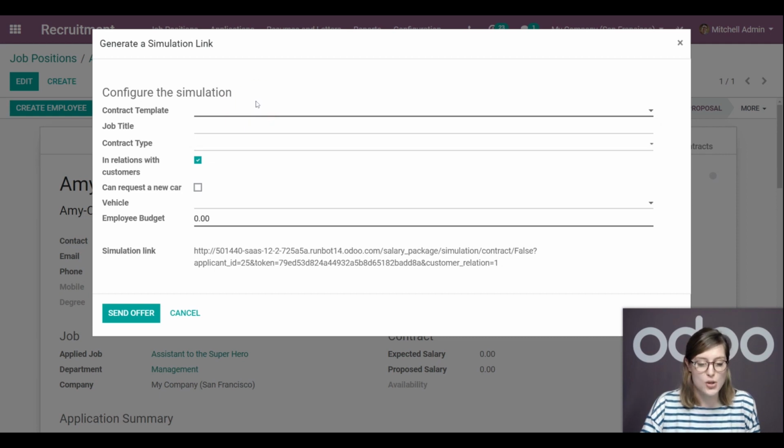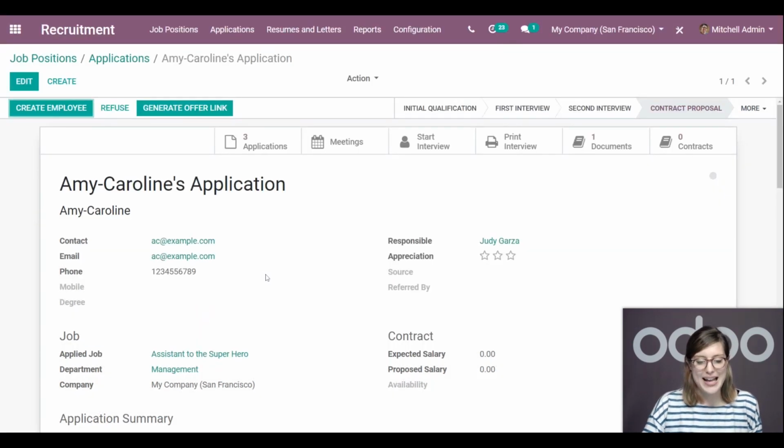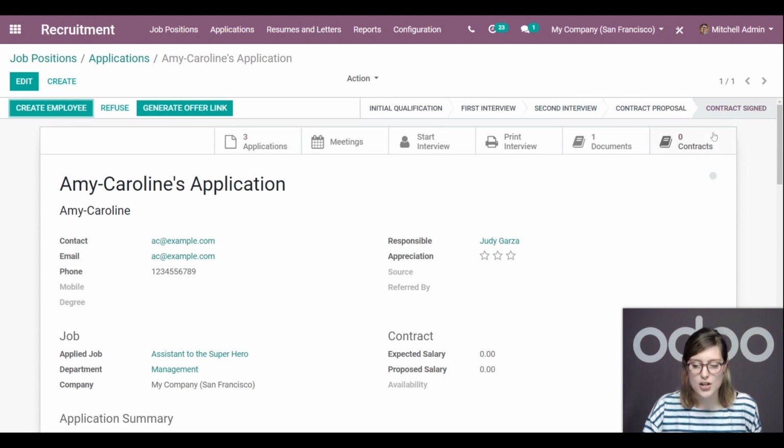We can add the contract template. All right, if you don't have one yet, like me, you can create and edit one on the fly. Add the job title, contract type, if they're in relations with customers, can request a new car, the vehicle, all the information you need, employee budget, and then you can provide them with the simulation link. We can even click on send offer. So let's go ahead and cancel this for now. Let's imagine we sent an offer and Amy Caroline accepted and signed the contract.